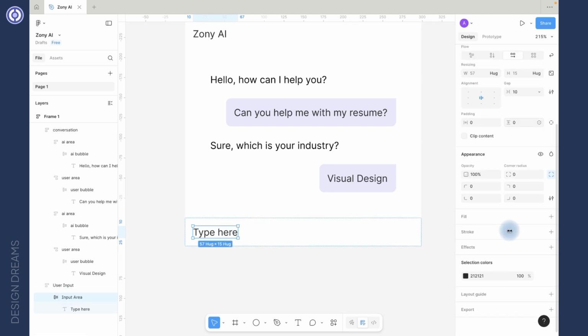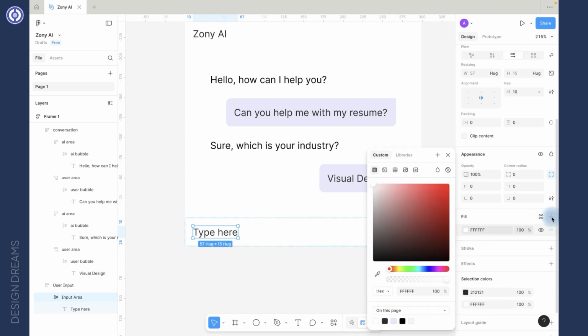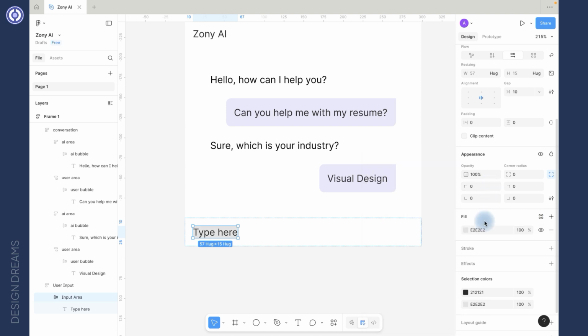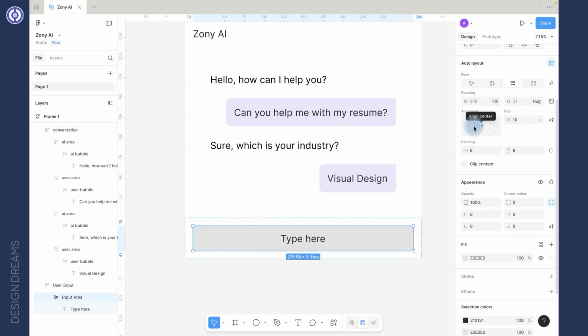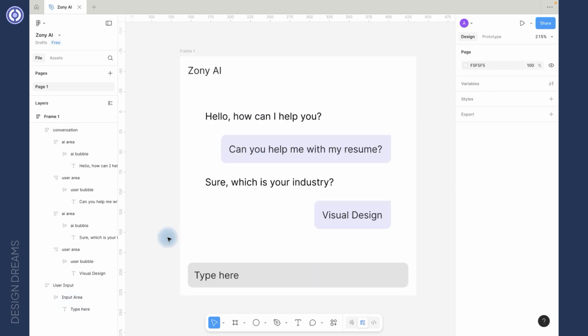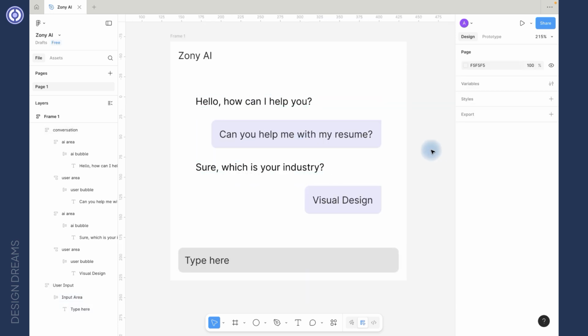Now let's update the visuals for the input area. Select fill, something lighter. Give it a padding of 8 pixels, and the width is going to be fill container. Alignment towards the left, and the border radius as about 6 pixels. Alright, now this covers a pixel perfect structure for AI conversations. From now on, we can start improving its visuals.